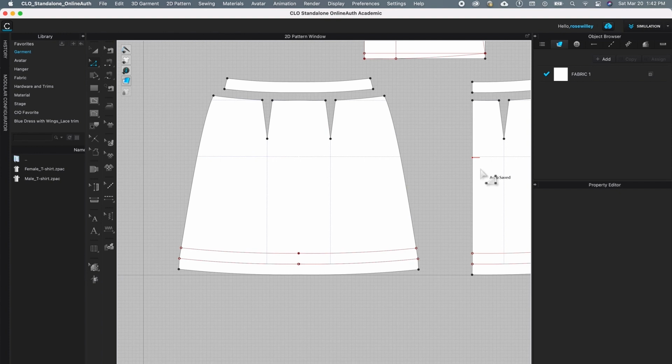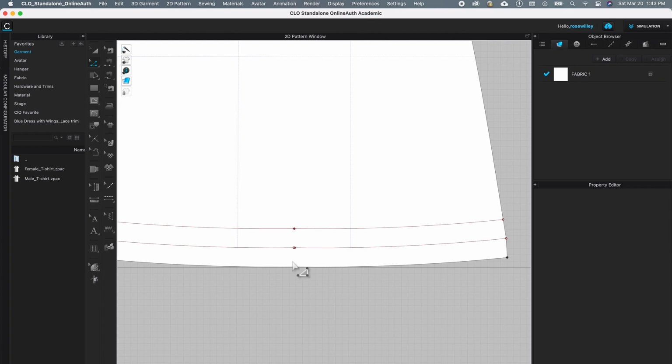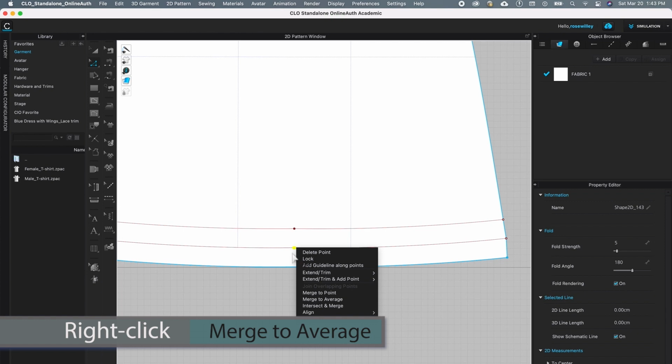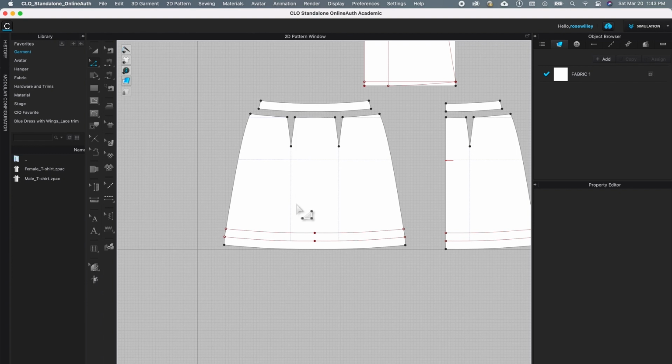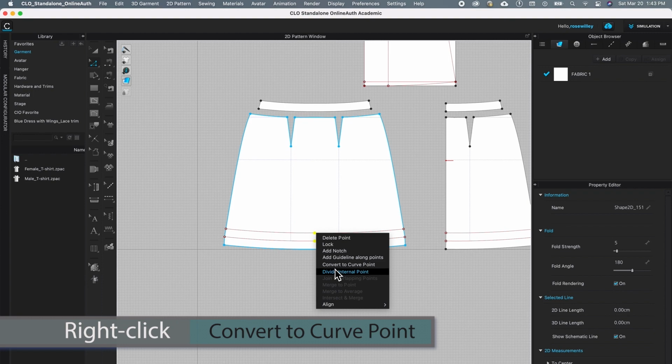I will do the same with these two points right here, that's an overlap point. Let me zoom in just a little bit. As you can see, this is not one point, it's more than one point. So I'm going to Mac-select both of these points, right click, and then merge to average. Now we can convert that point into a curve. So once again, Mac-select both of these points, and then right click and then convert to curve point.